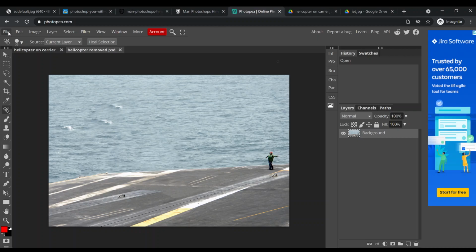So let me open it on Photopea. I'll go to File, Open. I already have it downloaded. So let me go to that image of the jet. So it's this one right here. I'll open it up.